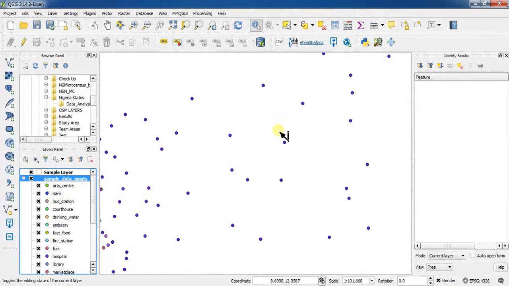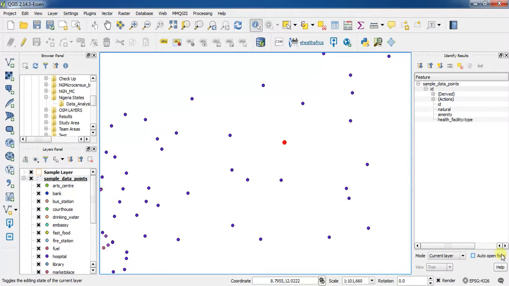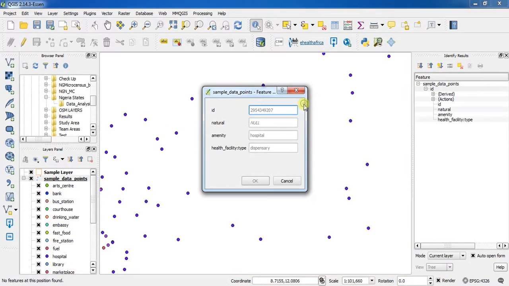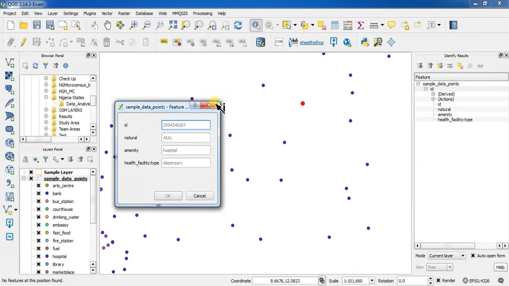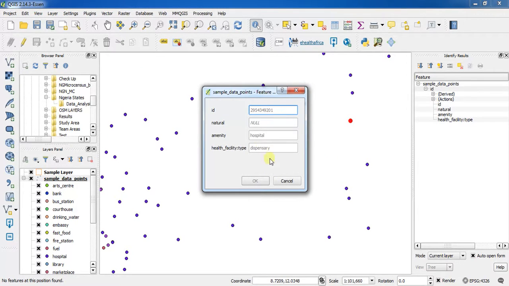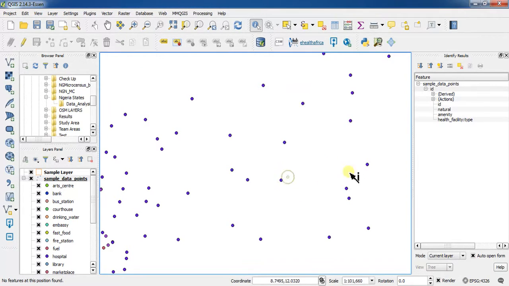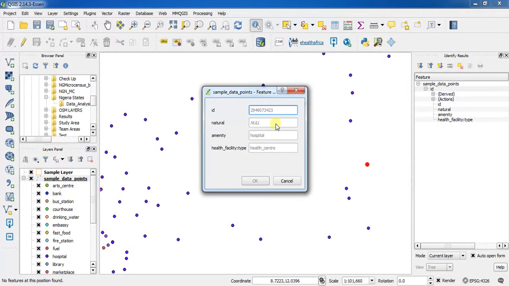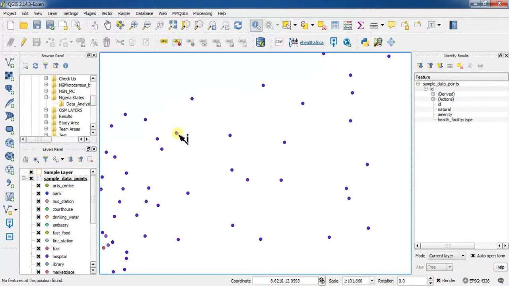So you can use your identifier to confirm. So I click this again. I know this is a hospital. So you see, for your health research, you can easily make use of data here. Health facilities, all from OSM.